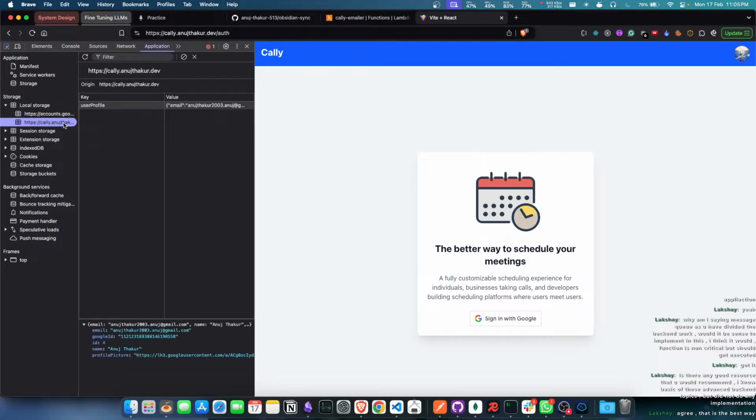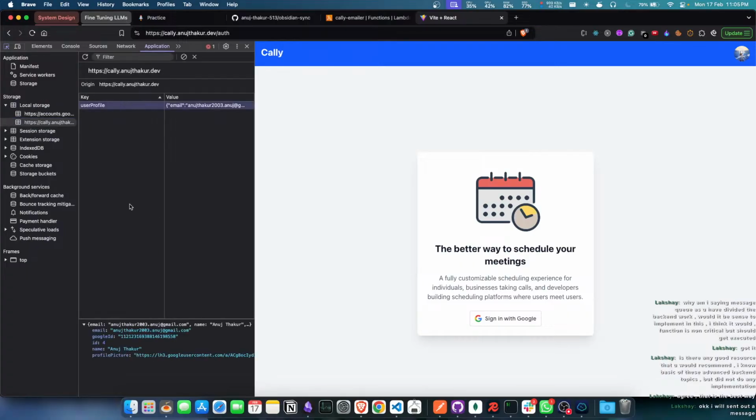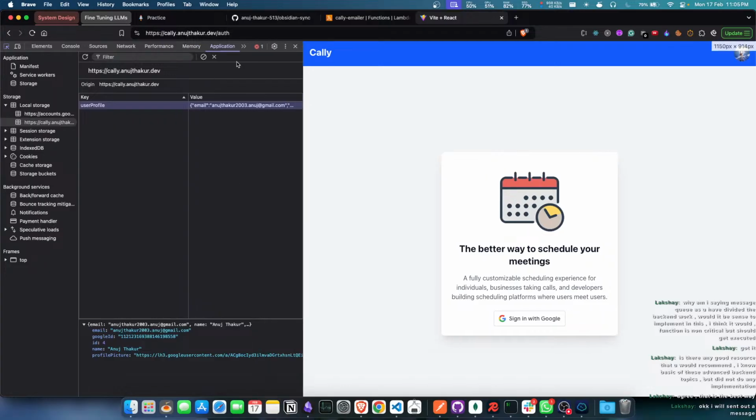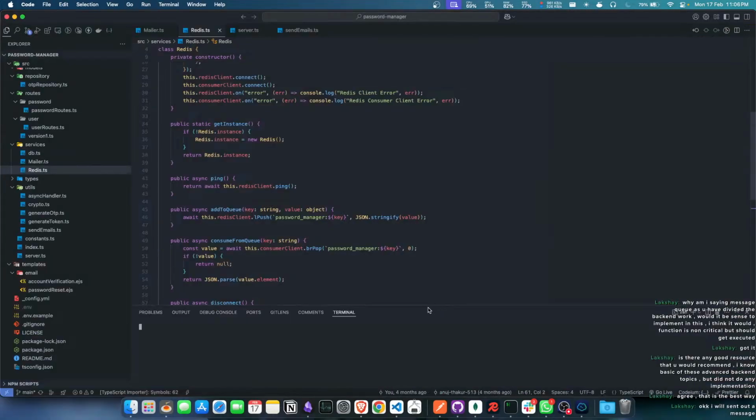I'll do that. Oh, user profile is not getting cleared. Yeah, I found one more issue over here. This is not clearing my user profile. That is something that should not happen. Let's see. Let's take this issue out.